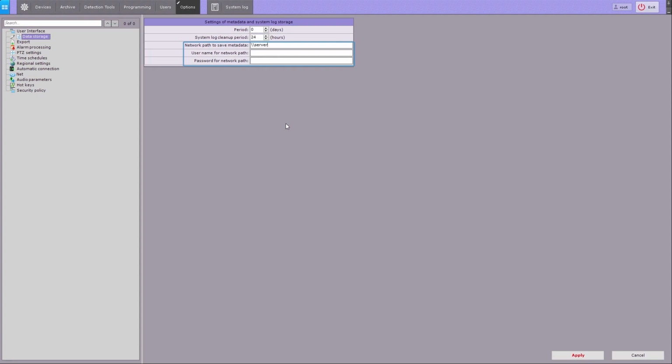If necessary, you can store the metadata database on network storage. You need to specify path and user credentials to access the NAS. By default, the metadata database is stored on local storage. The default path is set during the system installation. Click Apply. The system log and metadata storage are now configured.